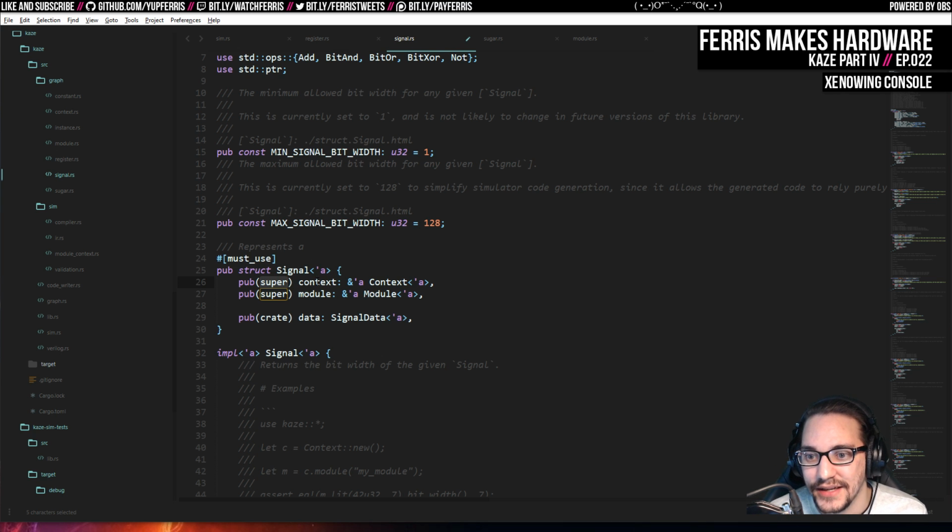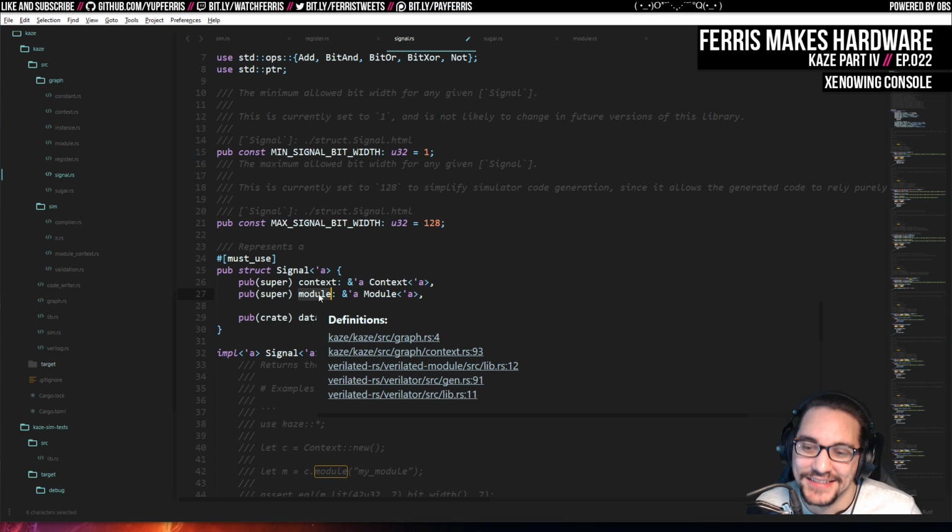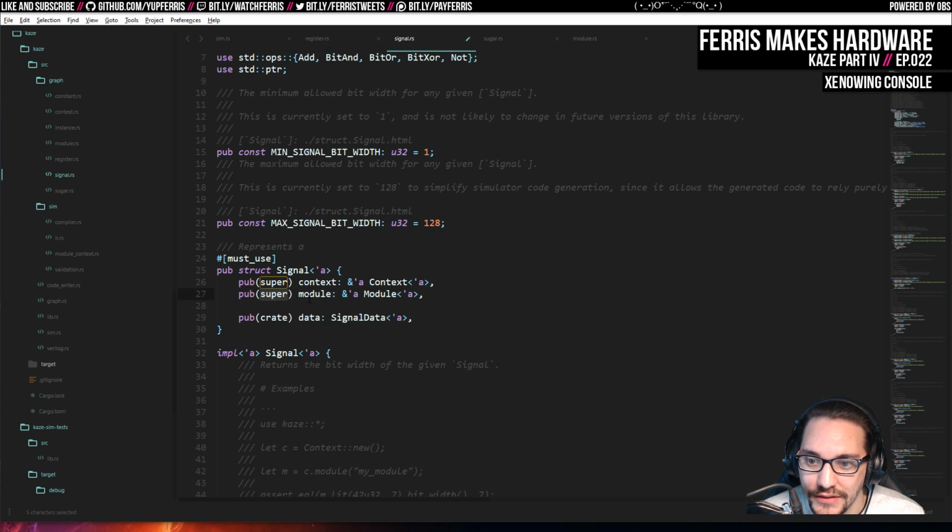So in this case, these are going to be used a lot by other modules. For example, a module will check module here to make sure that you can't combine signals from different modules. So there you only need super. I think that makes a lot of sense. But then here, this is going to be used by the simulator generator, so it needs to be a little broader. But I try to keep that as local as possible. Yeah, I don't know when that was added, but I only learned about it last Christmas, so it's nice. Yeah, it's a good tip, 2018 edition.